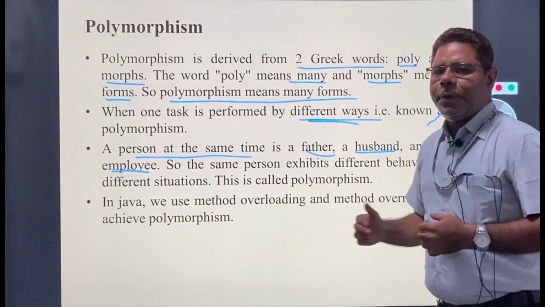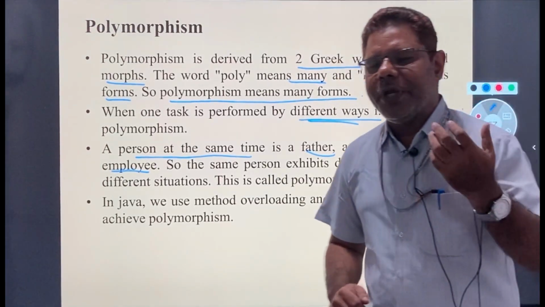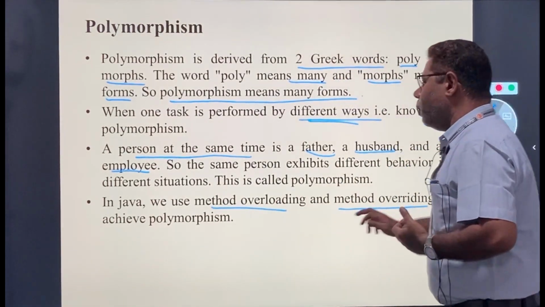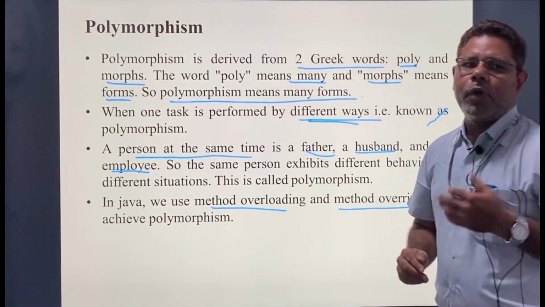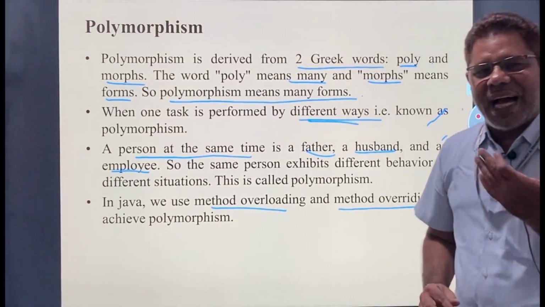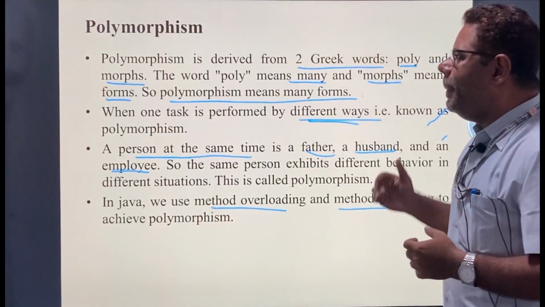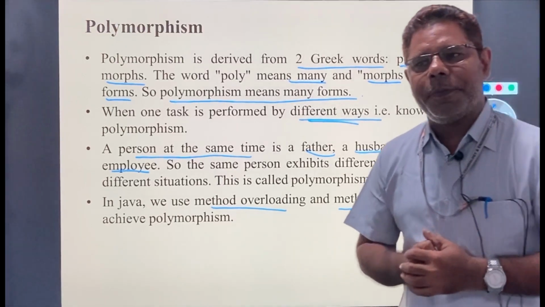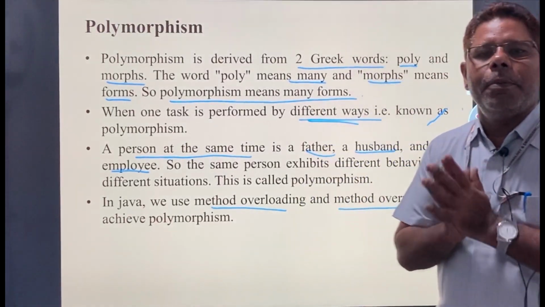Polymorphism can be achieved using the concepts of method overloading and method overriding. Method overloading and method overriding will also be discussed in further concepts. So these are the basic ideas about the principles of object oriented programming.